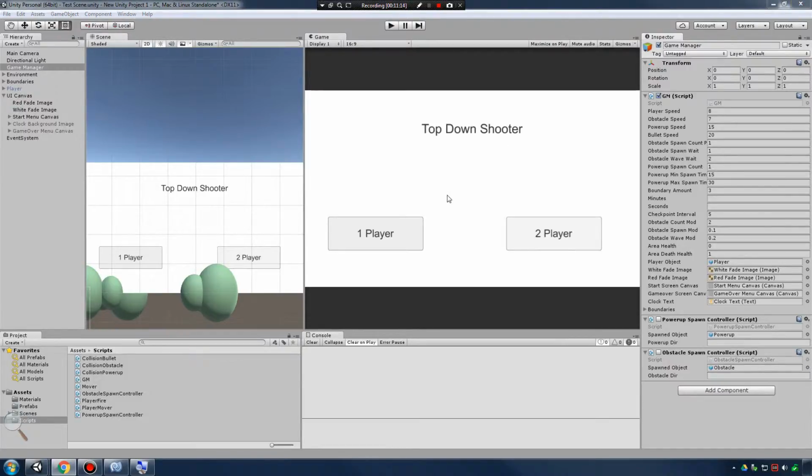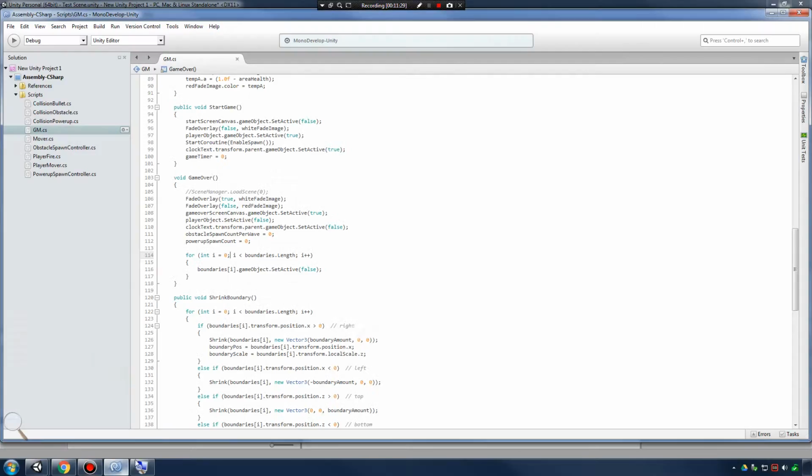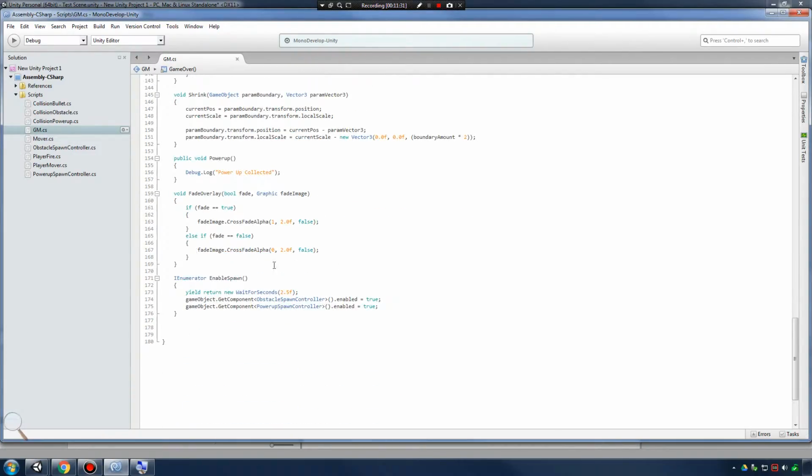But before we control the game over menu, instead of just popping it in, why don't we add a little more functionality to our fade function so we can control how dramatic we want the fade ins and the fade outs to become in our game. So why don't we go ahead and mess with our fade overlay function. And to do that, I'm going to add an extra parameter of type float called fade time. And instead of just hard coding 2 seconds into this crossfade function right here, I'm going to say fade time.